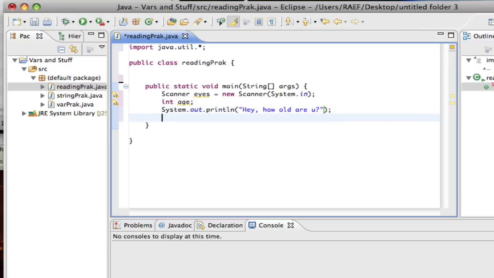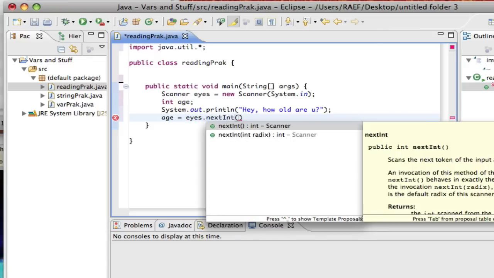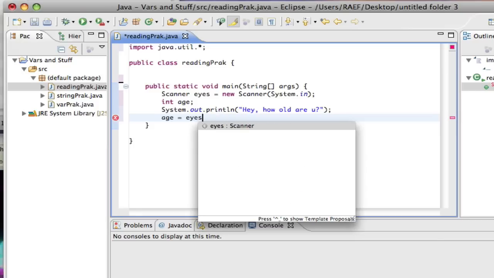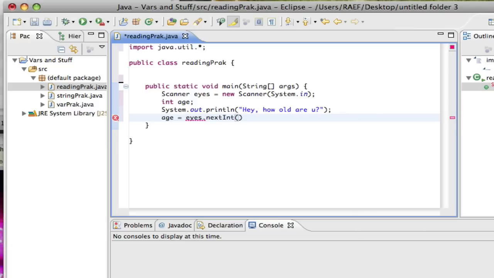Okay, so I'm asking the user, hey, how old are you? And then what I want to do is make age equals, here I'm using the assignment operator equals, I'm saying, hey, make age equals the scanner eyes dot nextInt. Because eyes is a class, it has many methods. I'm only going to go over a few of them, but the one that reads in an integer is nextInt.